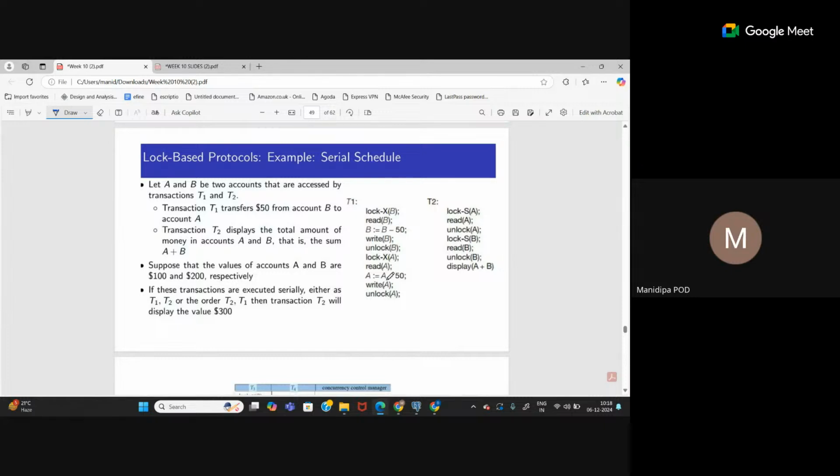So transaction T1 transfers $50 from B to A. First of all, if I want to transfer 50, that means I have to change the value of B. If B has 100 initially and I want to transfer 50, then B has to be rewritten, so B will be B minus 50. So this write B has to occur. That means what kind of lock do I need? Exclusive lock. If I take a shared lock, I can only read, I cannot perform any changes. So I need an exclusive lock.